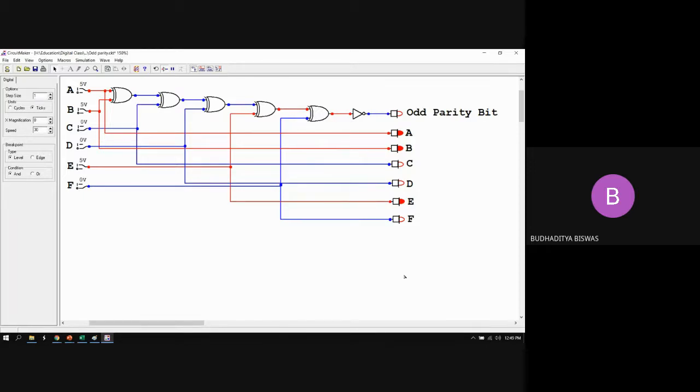If the input contains odd parity, then the output of this circuit is low to remain odd parity. If the input contains even parity like this one, here you see 1 2 3 4, total 4 ones are present, so the input contains an even number of ones. So when the input contains even parity, the output of the circuit becomes high to make the total number at the output always odd. Okay, so that's why it is called the odd parity generator.